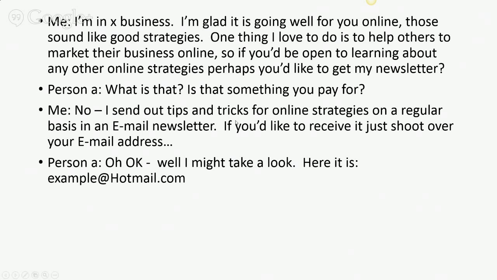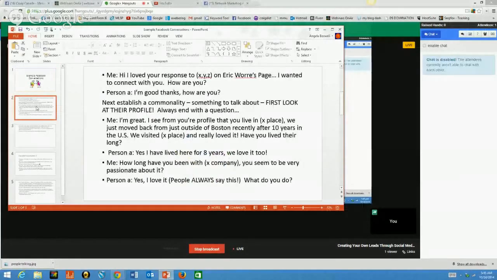So, you know, that's it really. You can see the common theme. So start with visiting their profile before you start a conversation, so that you can establish some kind of commonality. There'll be something on there that you can talk about.